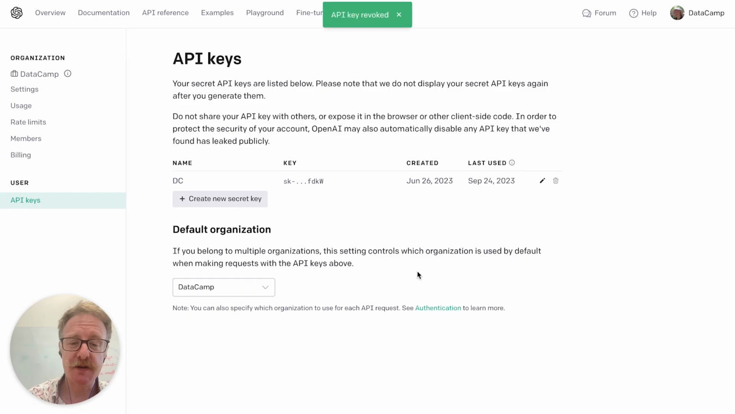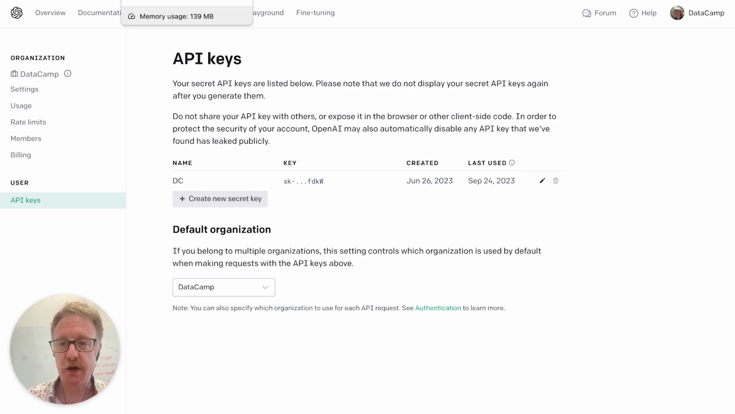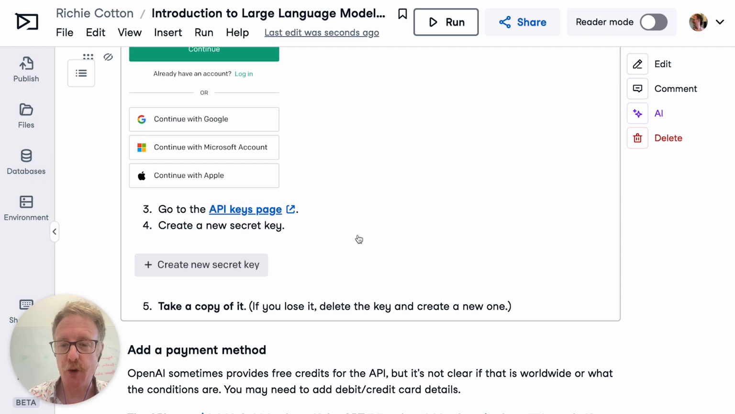Once you've proved you're human, that will delete your key. You can just create a new one using the create new secret key again. I am going to pass on that this time. So we're going to close this window down, go back to the notebook.